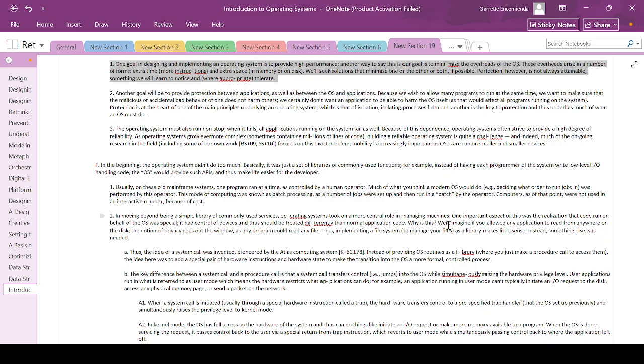Another goal will be to provide protection between applications as well as between the OS and applications. Because we wish to allow many programs to run at the same time, we want to make sure that the malicious or accidental bad behavior of one does not harm others. We certainly don't want an application to be able to harm the OS itself, as that would affect all programs running on the system. Protection is at the heart of one of the main principles underlying an operating system, which is that of isolation. Isolating processes from one another is the key to protection and thus underlies much of what an OS must do.